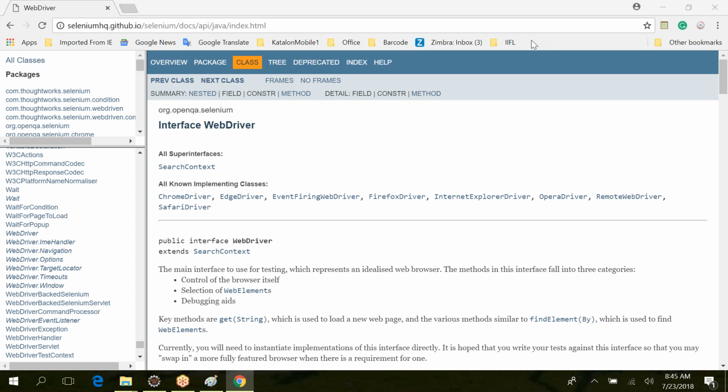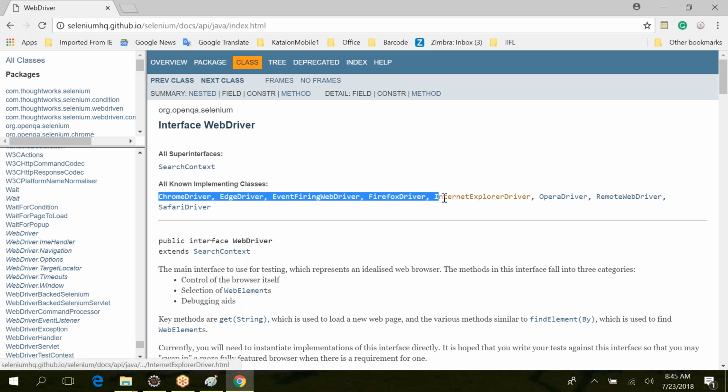So what are the classes implemented from this WebDriver interface? These are the classes: ChromeDriver, EdgeDriver, EventFiringWebDriver, Firefox, Internet Explorer, Opera, Safari, Remote. So inside all these classes, those methods are implemented. And you know it's mandatory for every class to implement all the methods. They cannot skip it. So this is the way they can force the user to implement all the methods inside those classes.